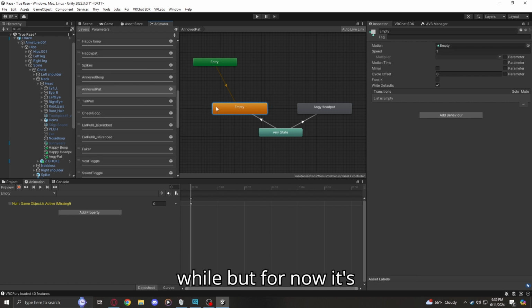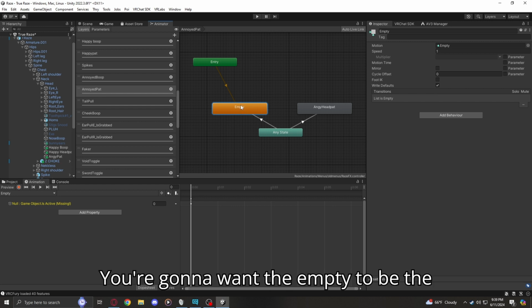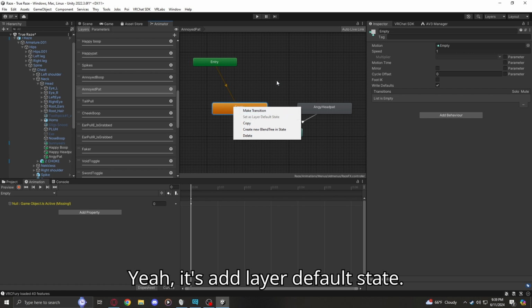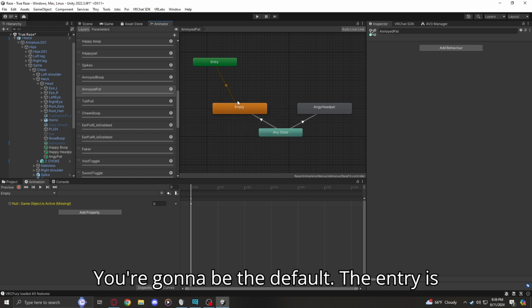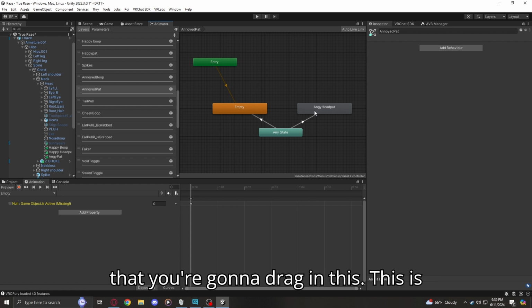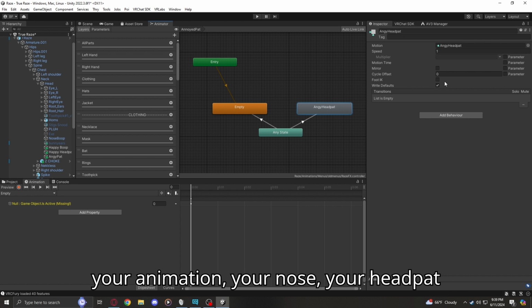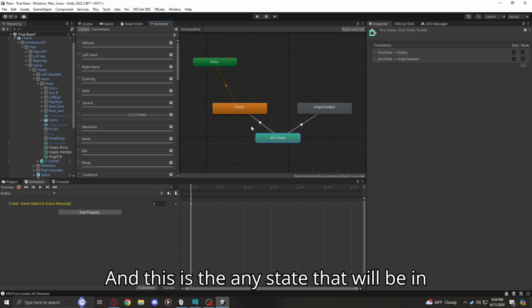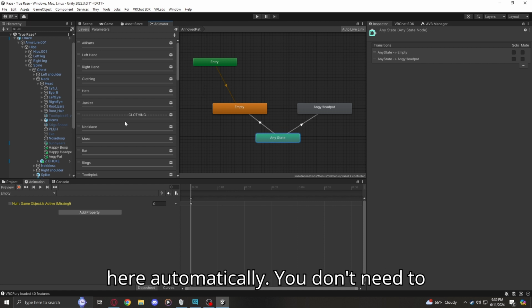But for now, assuming you already have empty, you're going to want the empty to be the default layer state. It's going to be the default. After that, you're going to drag in this. This is your animation for your head pat or whatever you've got going on. And this is the any state that will be in here automatically.